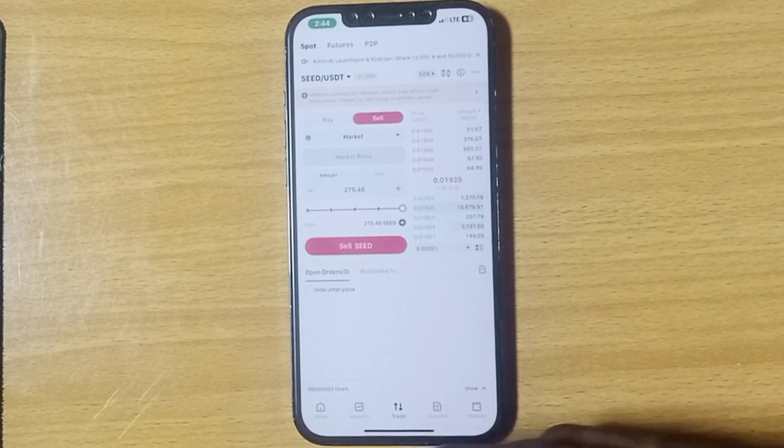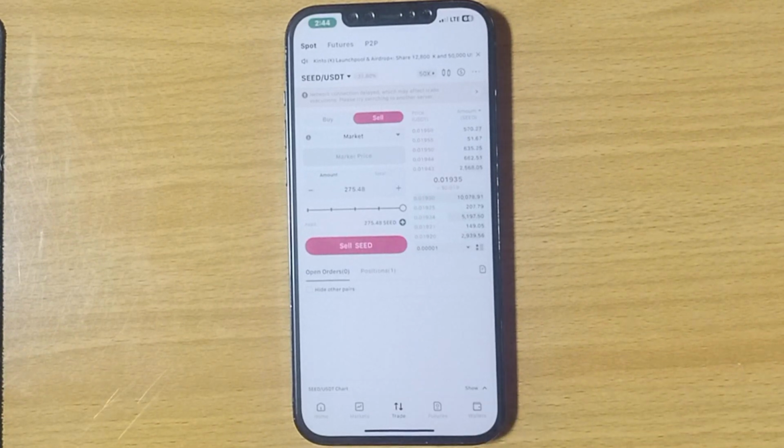So guys, this is the simple process on how to convert your seed to USDT.